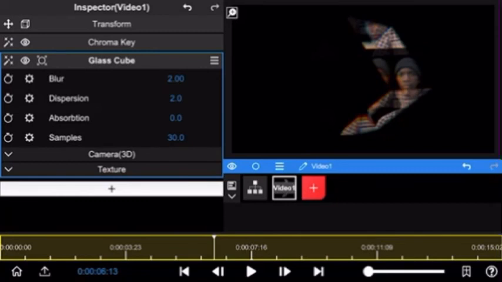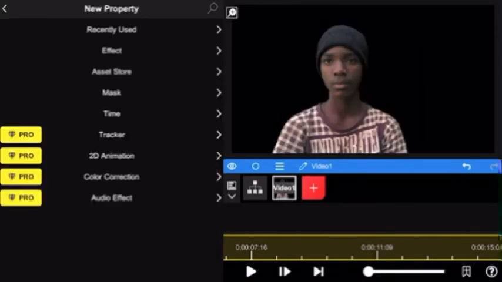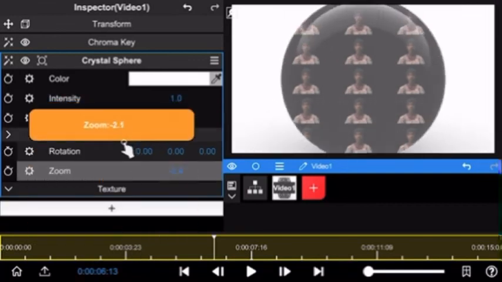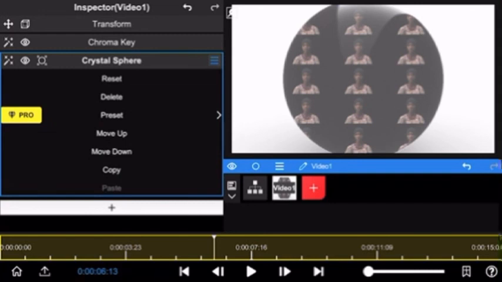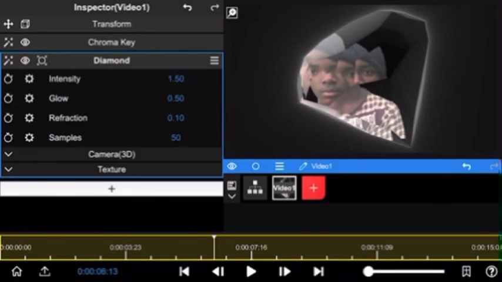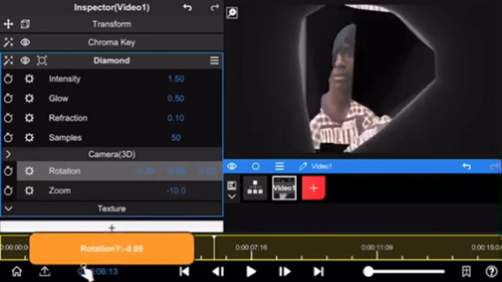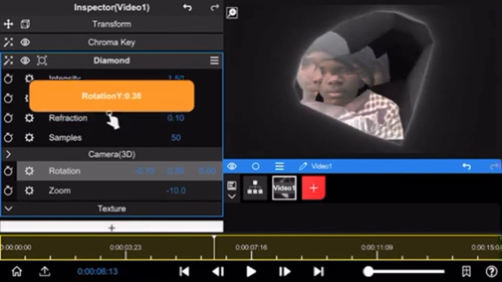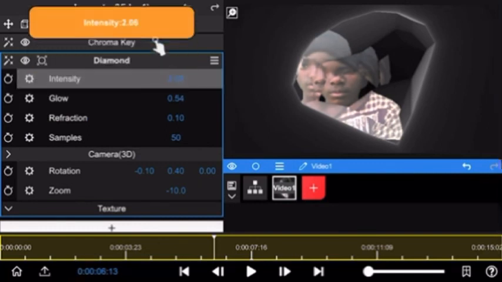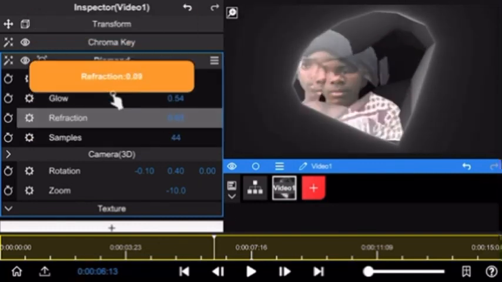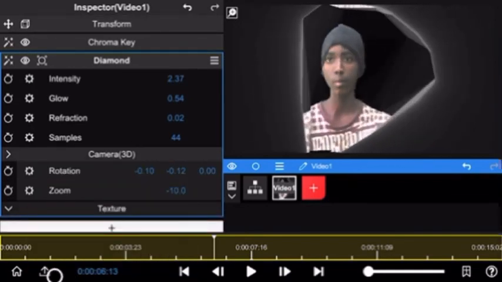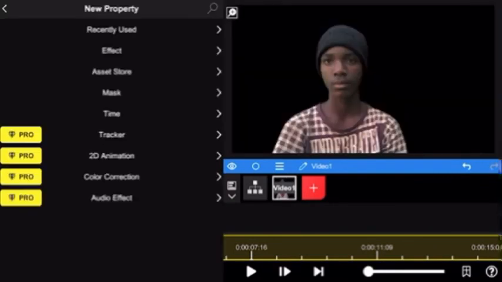There's the glass cube. There is the crystal sphere. Most of these I'm not even going to go into too much because I already know what's up. Then there's the diamond effect. Whoa, this diamond looks nice. Oh, this is cool. Maybe this could be used for something like an AMV. Actually, I kind of like this glow. It's kind of cool. Yeah, this effect is cool. Anywho, that would be it.